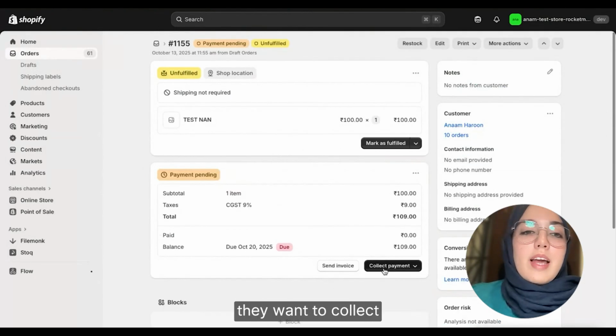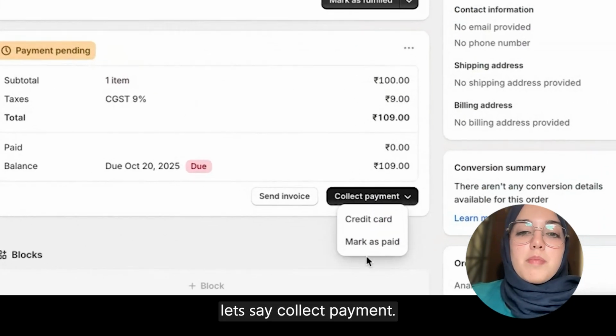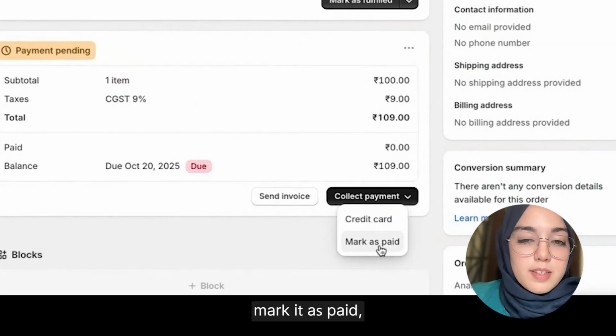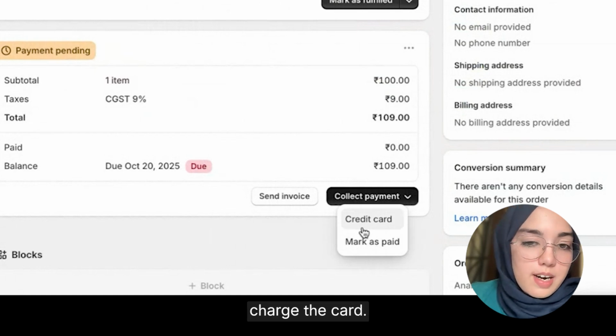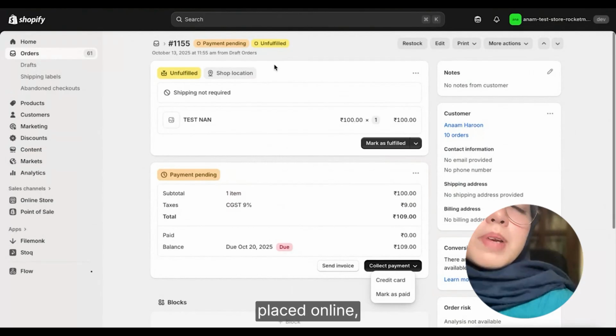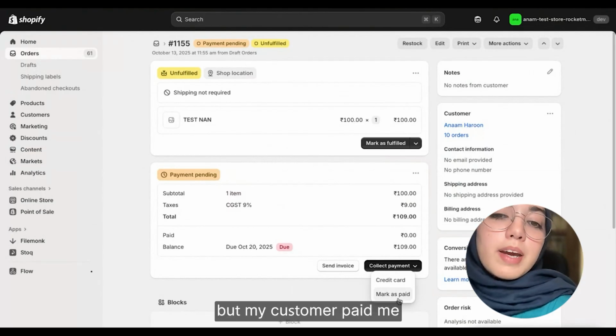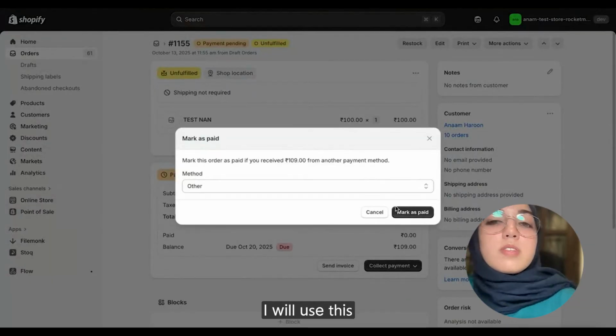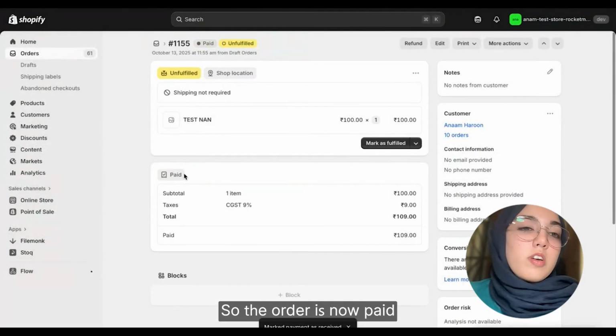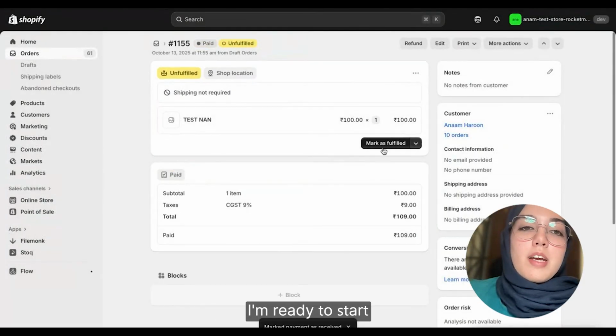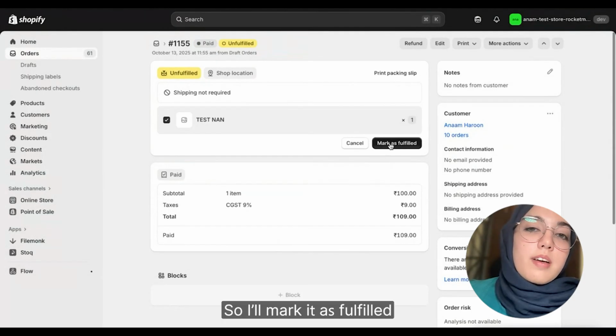Let's say they want to collect the payment. If they just mark it as paid, it won't actually charge the card. So let's say this order was placed online, but my customer paid me in cash. In that case, I'll use this where I mark it as paid. So the order is now paid, and then I'm ready to start fulfilling this order. So I'll mark it as fulfilled.